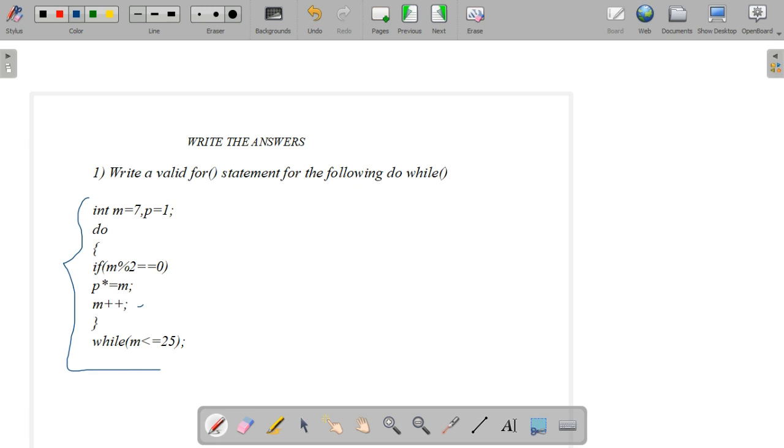So how will you write? This is a do while loop. So how will you rewrite this do while into for? All of you know how to write the for statement. The first part is the initialization part. So here we are initializing, that is, declaring the values m equal to 7 and p equal to 1. So first in the for loop is the initialization part.